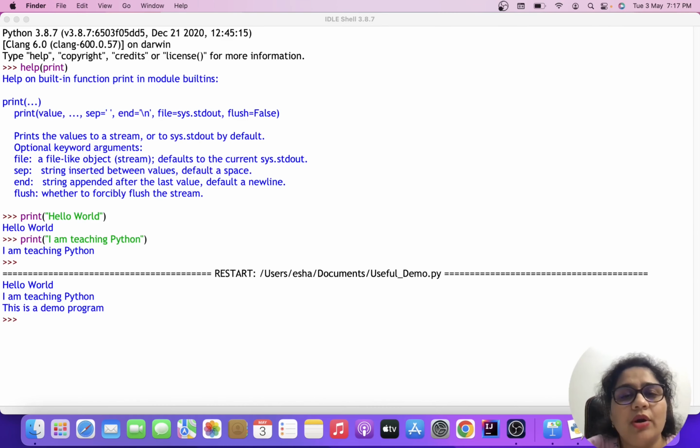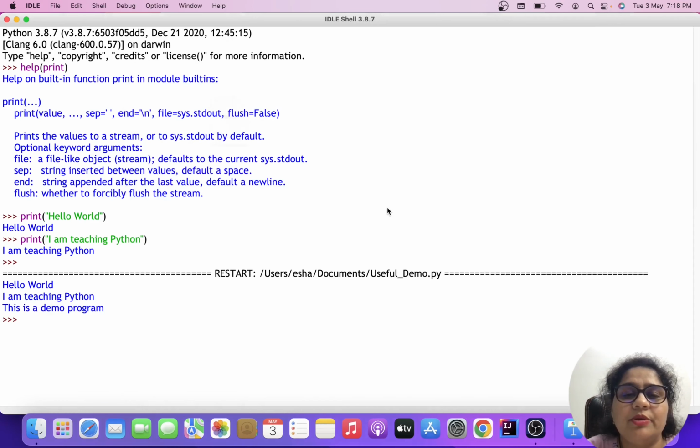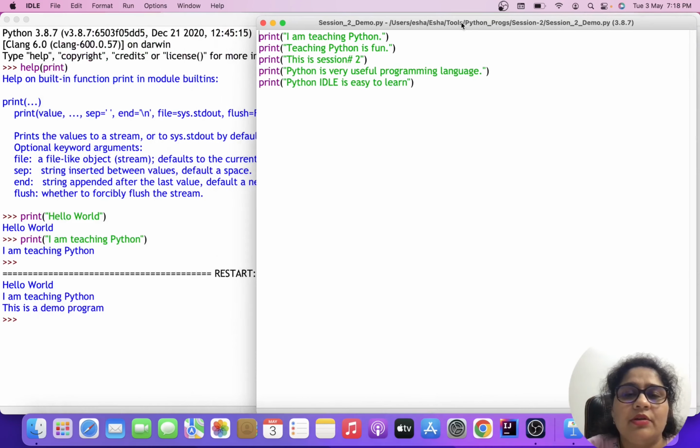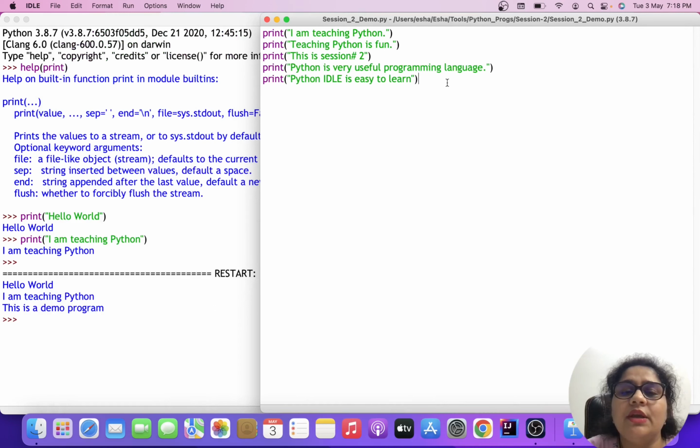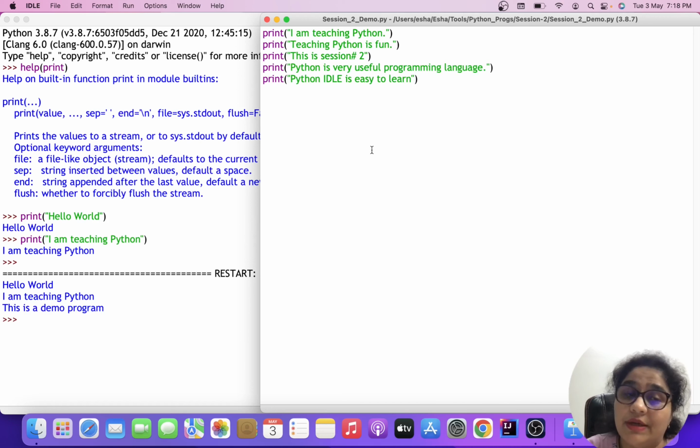Okay, so I've got one more demonstration for you. I'll just open it. So here you can see 5 print statements are there. I'm teaching Python. Teaching Python is fun. This is session number 2. Python is very useful programming language, and Python ideally is easy to learn. All those 5 print statements I want to execute at once, right?